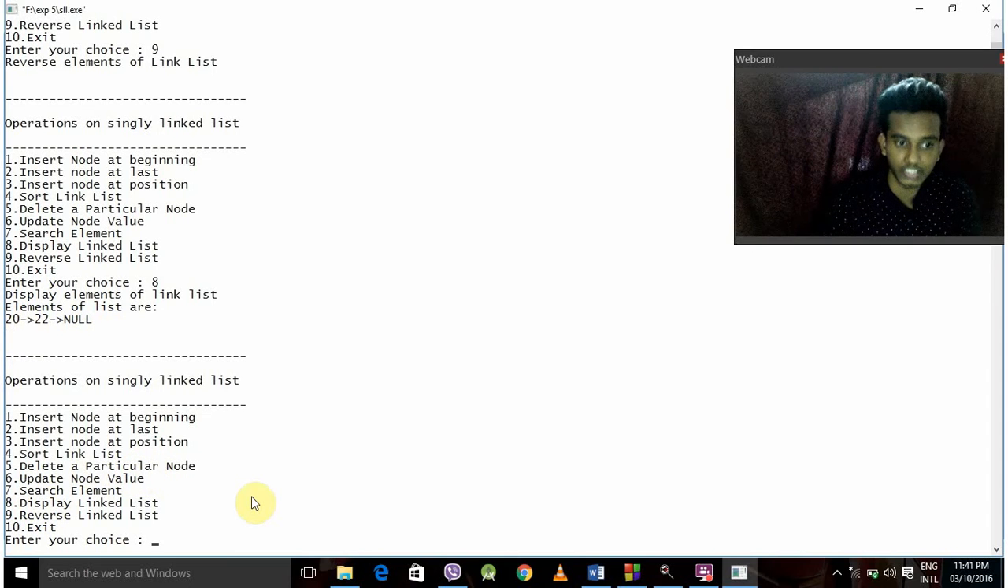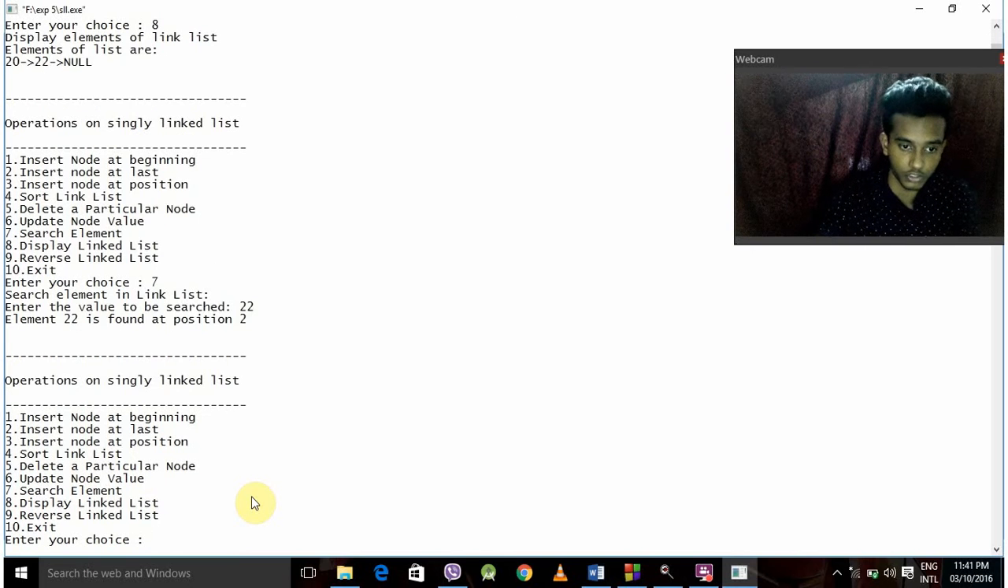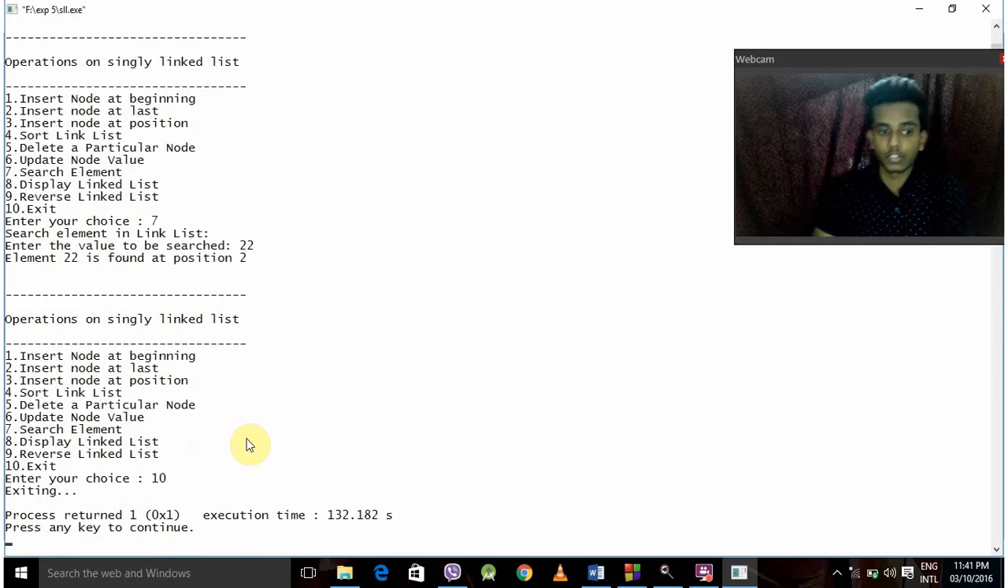And then let's see the search element part. Search element in linked list, enter the value to be searched. We'll go for 22. You can see element 22 is found at position 2. Now we'll exit the program. So that's how we do this program.